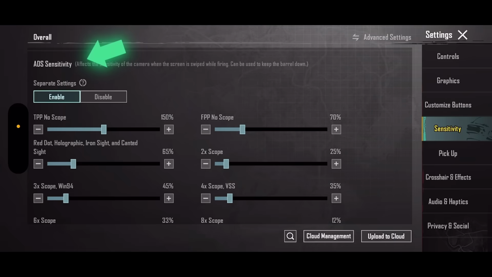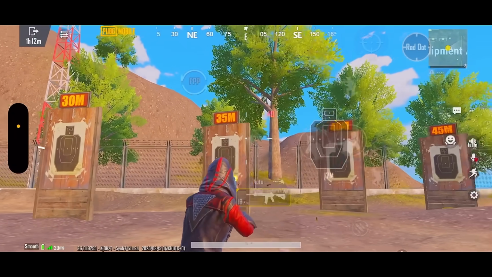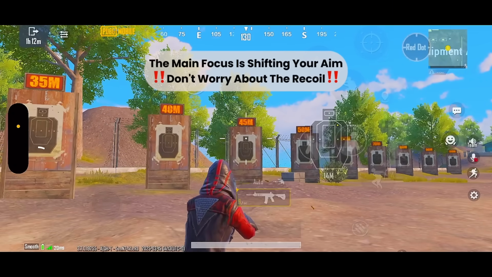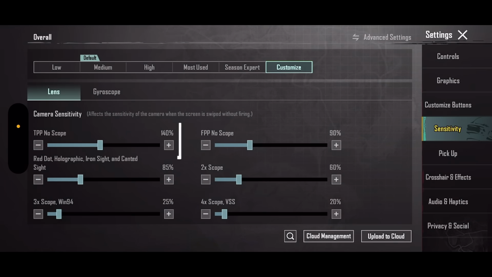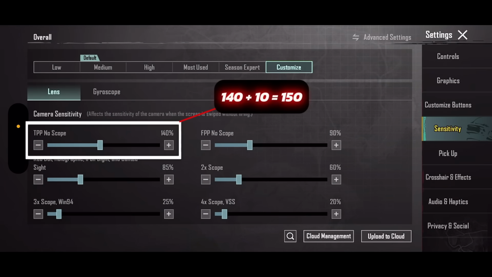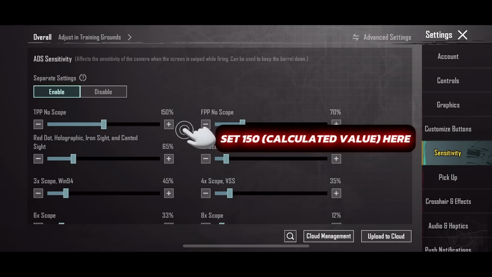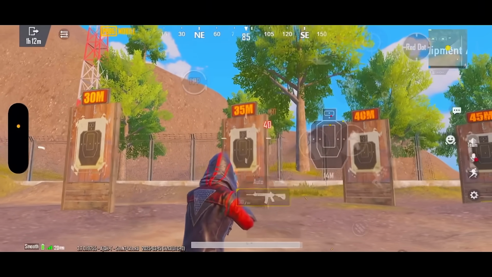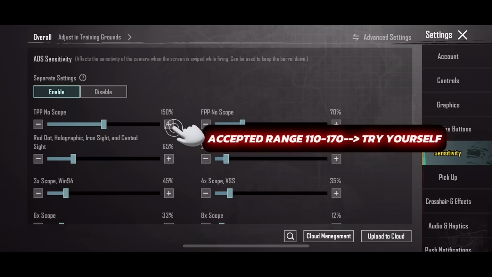Next, let's move on to camera ADS settings and focus on the TPP no-scope settings. The main goal is to be able to shift your aim between targets while firing. Don't worry about the recoil control at this stage. A shortcut to selecting this is to look at your camera TPP no-scope. Add 10 to this. Now set this as your ADS value. This should work quite decently, but feel free to adjust it according to your preference.